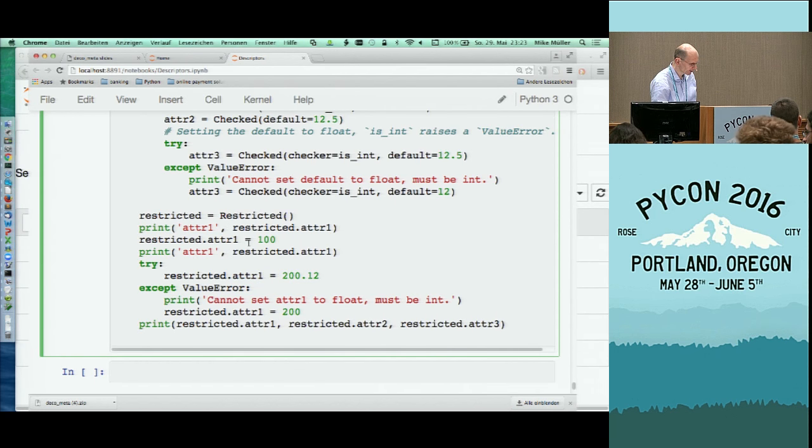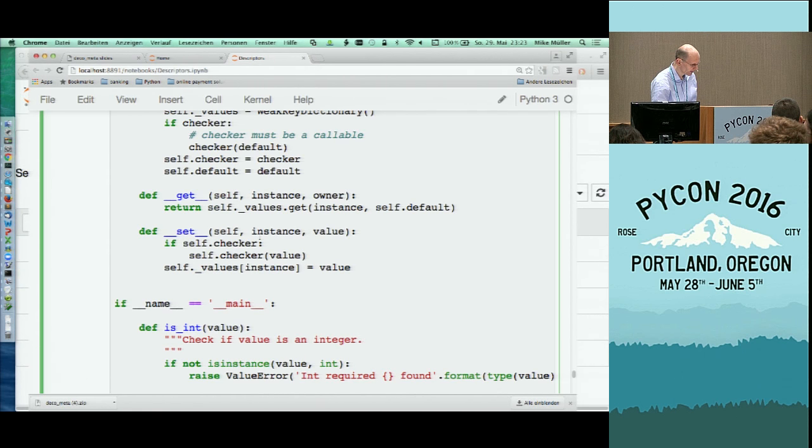And now I make an instance, and now I can just access this attribute and set the attribute. I try to set this attribute, which is supposed to be an integer. Now you see I try to set it to a float, and this doesn't work. I can set it to an integer, this will work, but I cannot set it to a float, because when I set it, this setter here is active and will call the checker, which is int. So if you do this, you get this output.